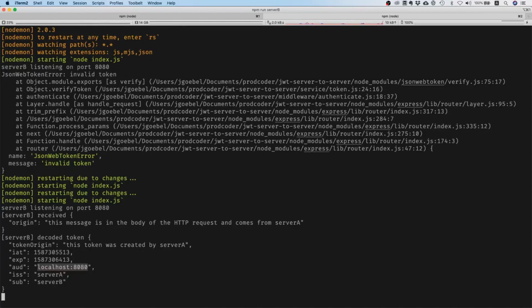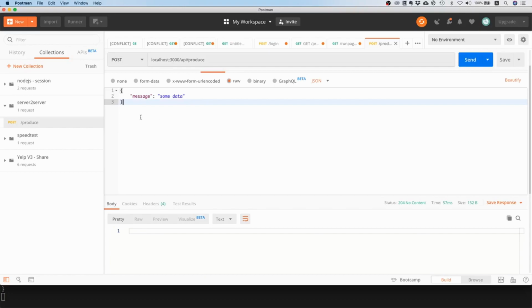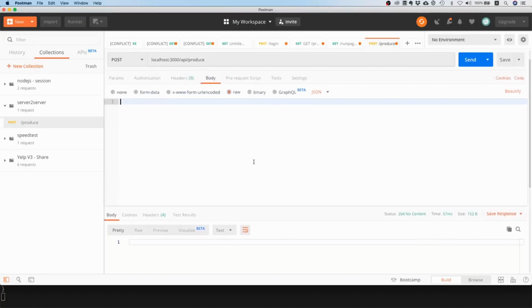I think the only thing that was pretty useless in my request was this request body, because our producer endpoint would not pick up the body or do anything with it.